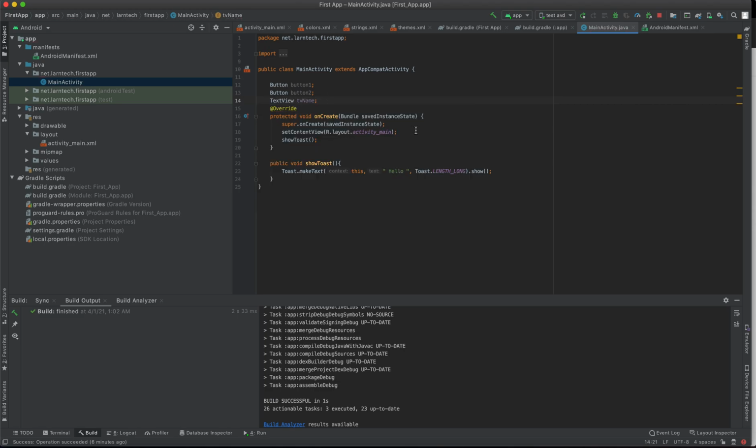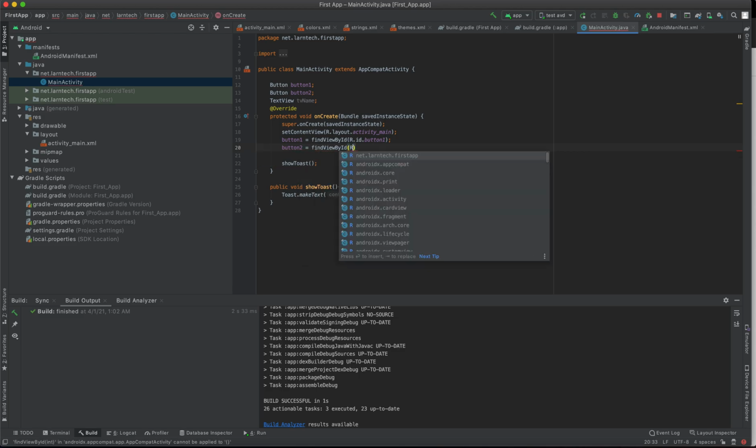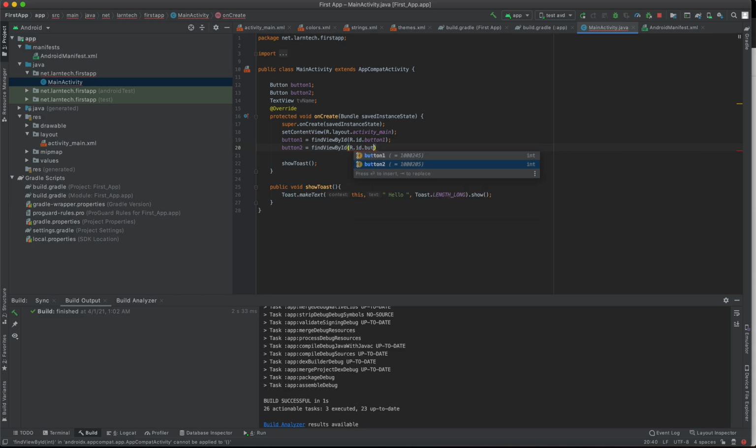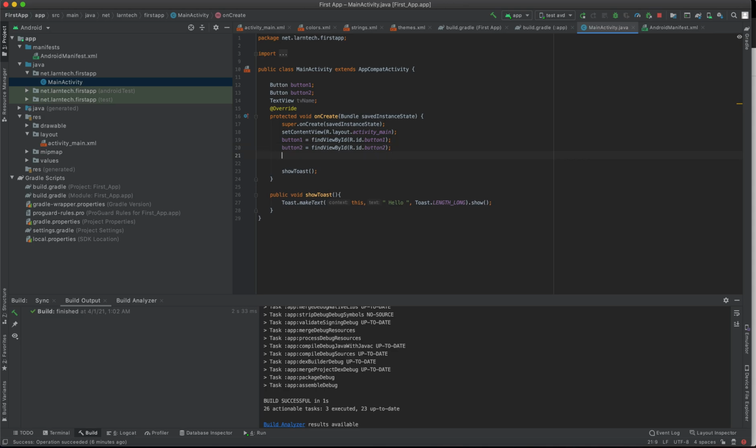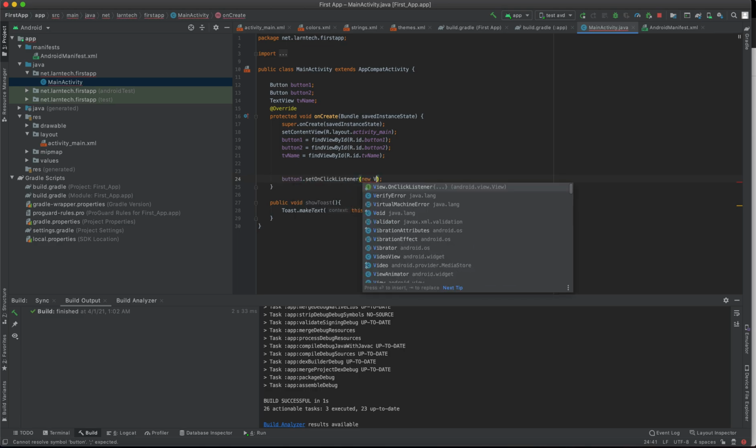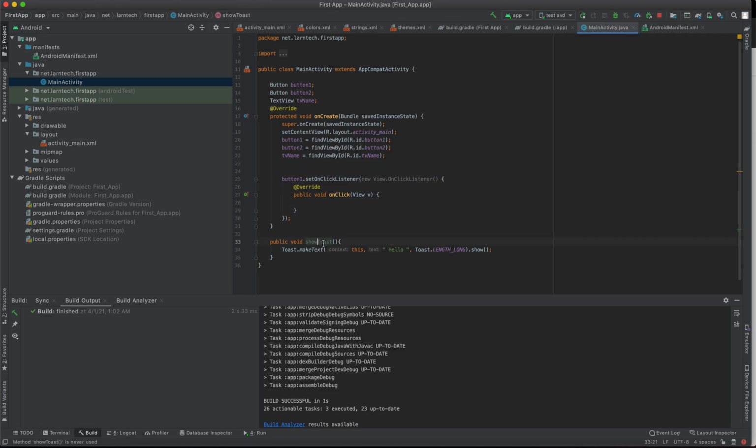which is TV name. Then I'm going to come here and say my button one is find view by ID R dot ID dot button one, and my button two is find view by ID R dot ID dot button two. Then I have my TV name, and then I can have find view by ID R dot ID dot TV name. Then I'm going to remove this toast message, and I'm going to say my button one dot set on click listener. You have new view dot click listener, and when you click, I'm going to show a toast message.